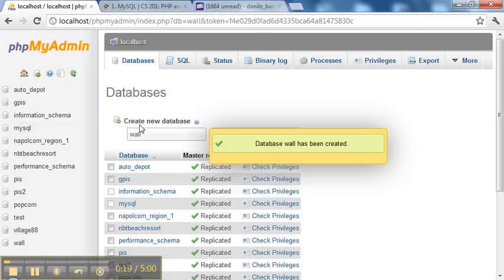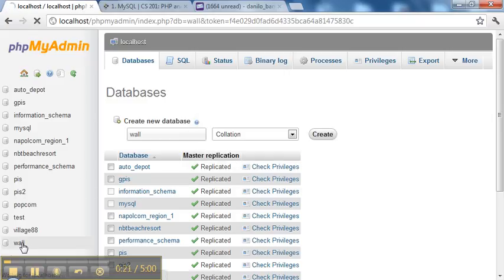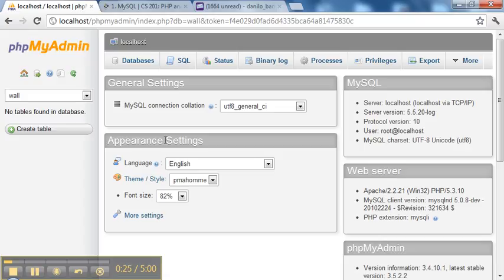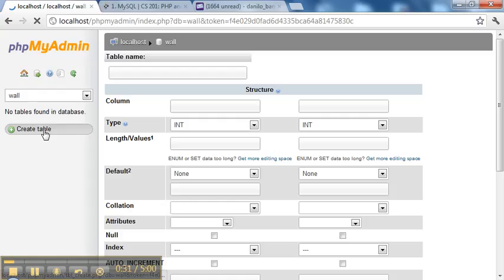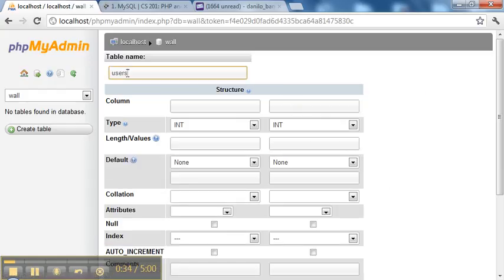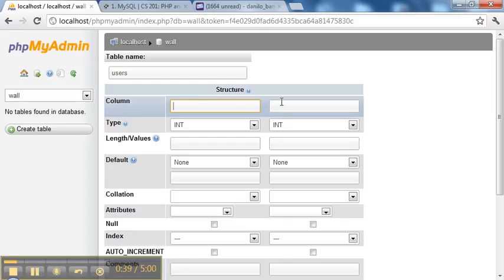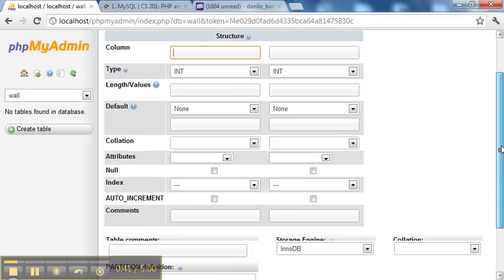Next thing is to select the database and let's create tables for the database. So the first table would be users, that would be its name, and let's add some columns.